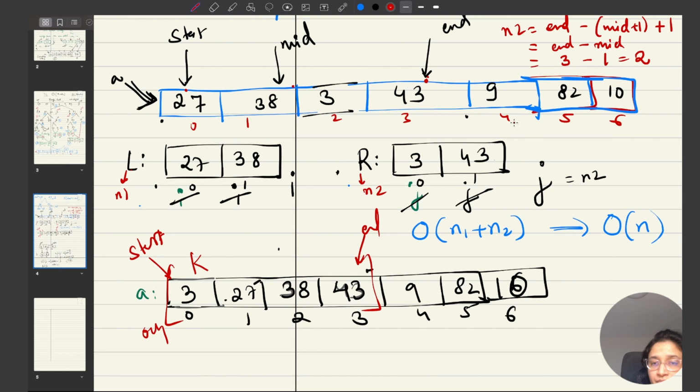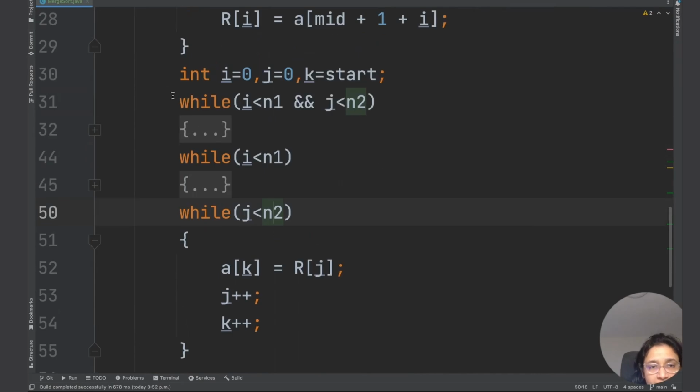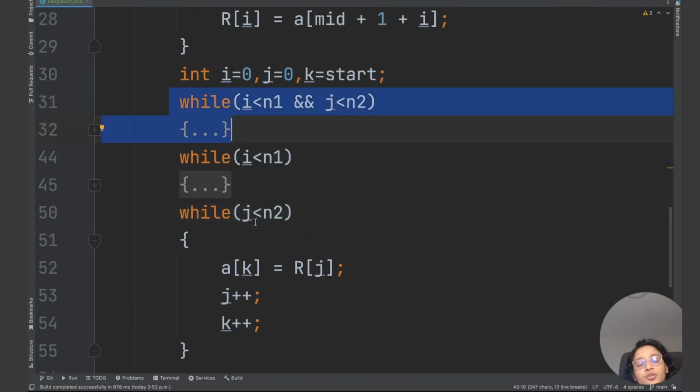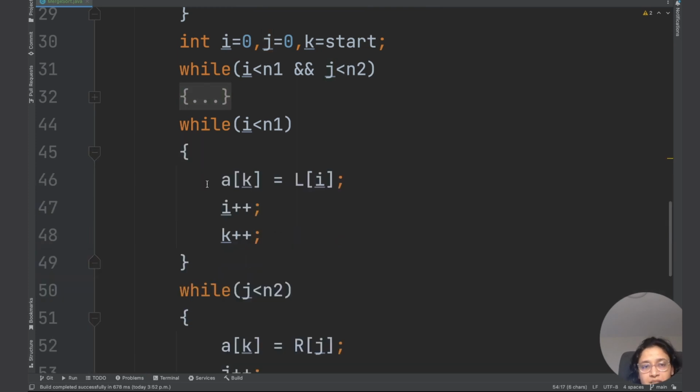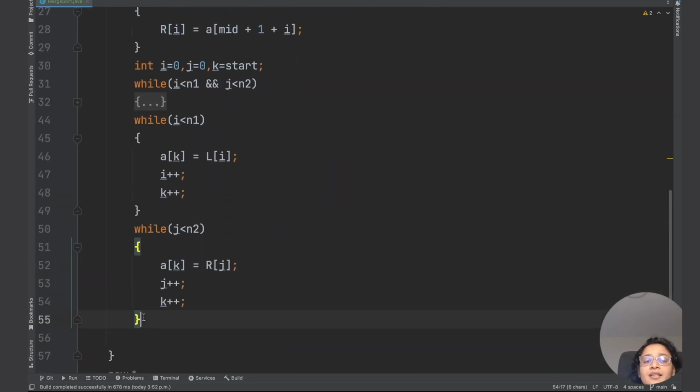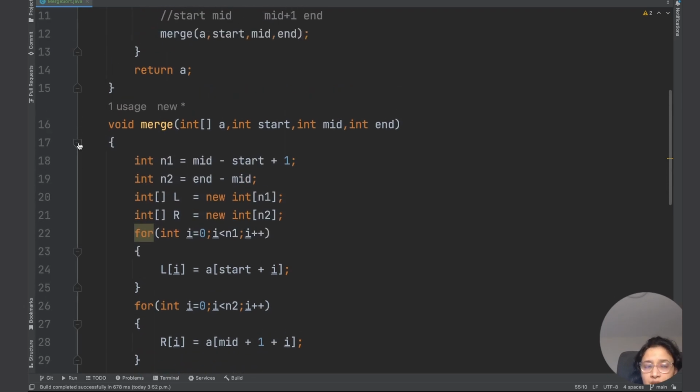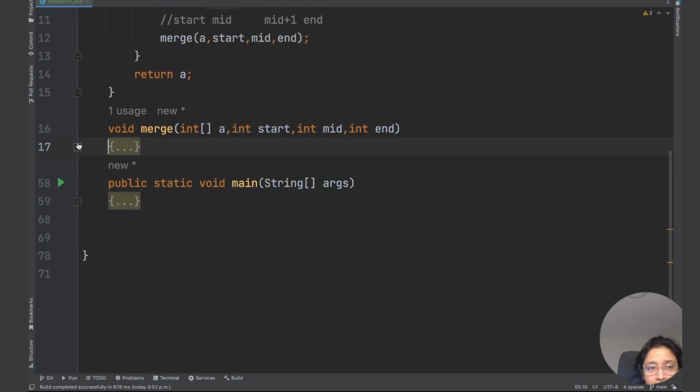Because the value at index j, if the j value was less than n2 after this while loop is completed, that means not all elements of that array were added to your main array, right? So that's what I've done. While j is less than n2, a of k is equal to r of j plus plus, and obviously you need to increment k plus plus as well, right? So this basically completes your entire merging operation. Okay, I hope this helps.